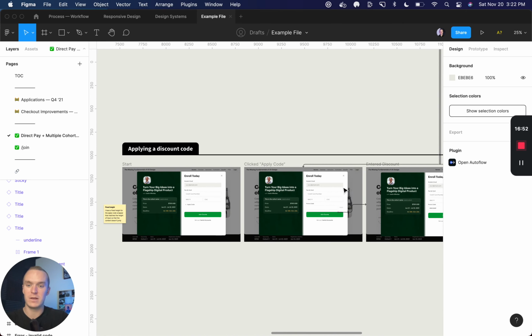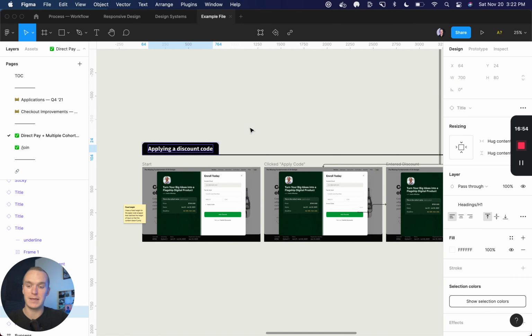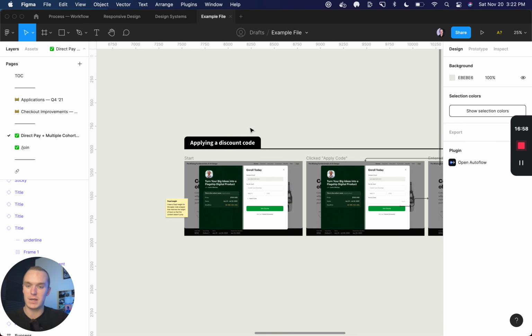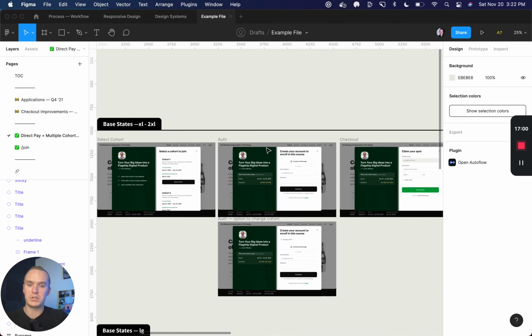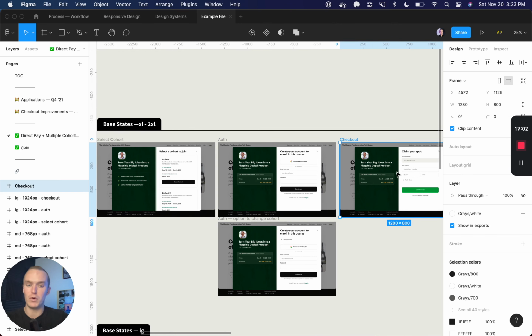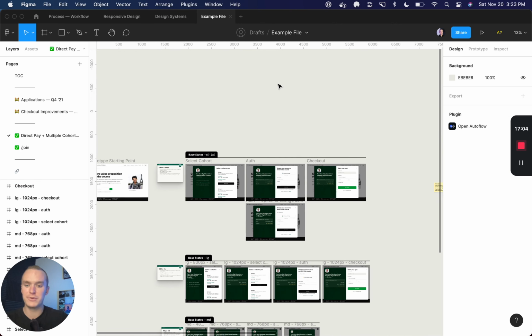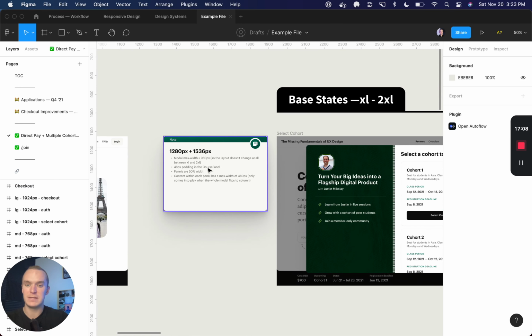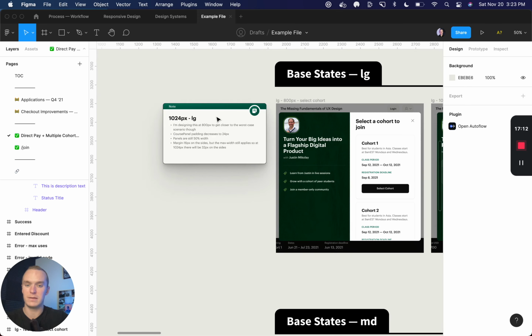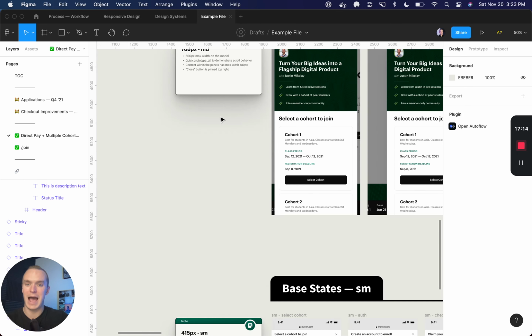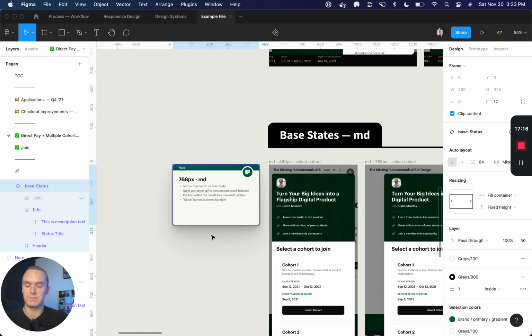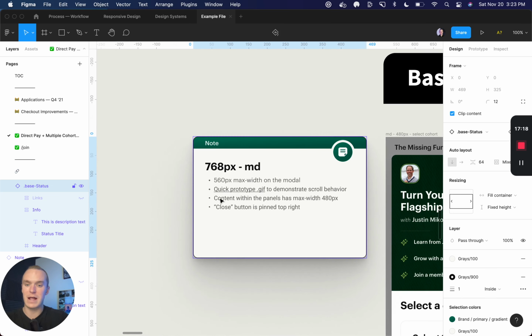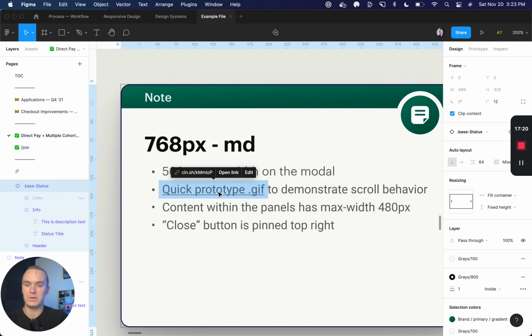Because over here, this is actually showing me applying a discount code. That is a very specific user journey that I'm documenting. Here are just all of the different states that this modal can take. And you'll notice within each breakpoint, I have my little note component here where I'm documenting everything about how these panels respond. And then I'll even add little GIFs here.